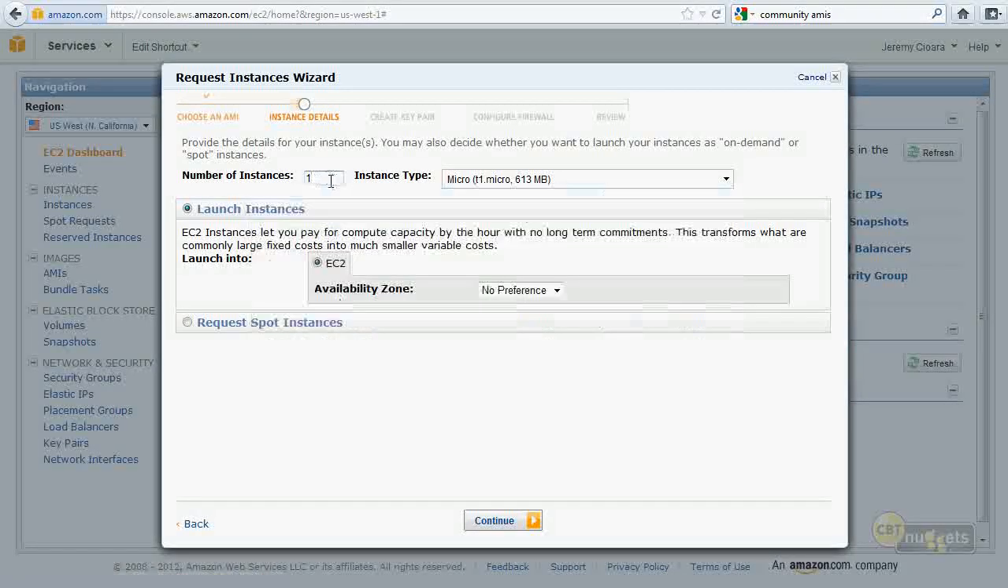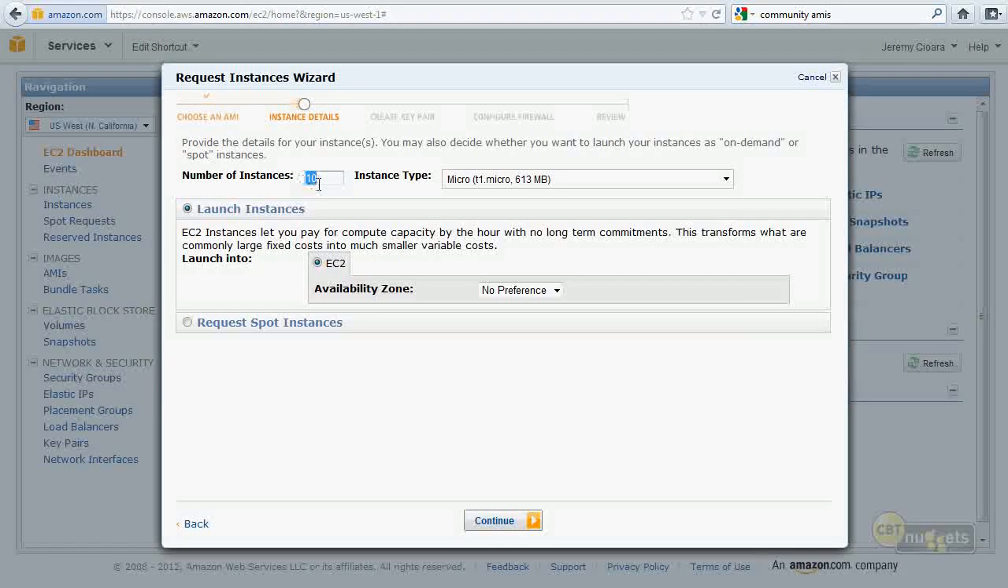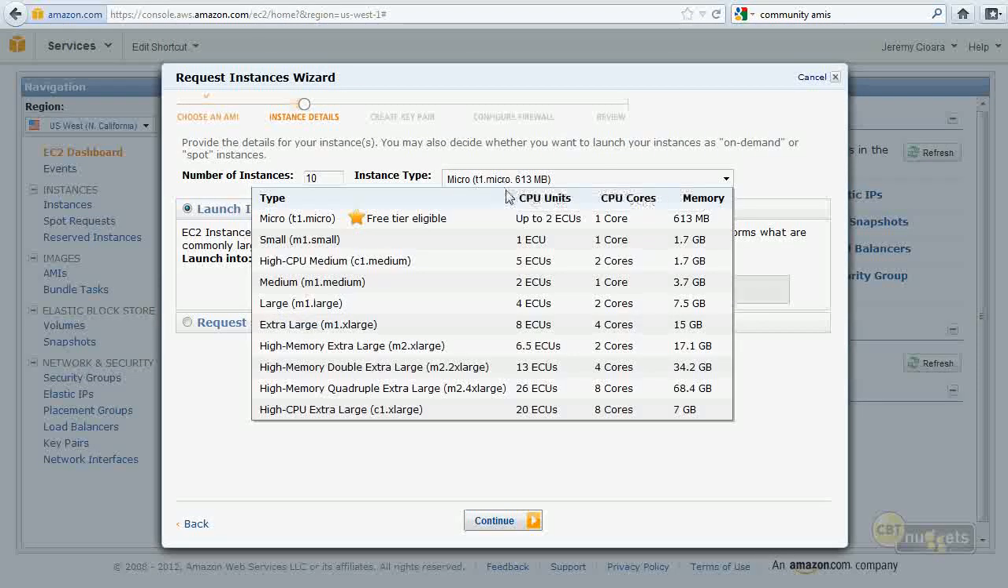So if I, for instance, said I want to launch 10 instances, and by the way, you can't just go out there and say, I want 1,000 micro instances. Amazon is going to limit you because they don't want somebody coming in and blowing up their system. So you can choose the number of instances, but if you're running 10 instances all at the same time, essentially every hour is going to count against 10 hours of your 750 free. So keep that in mind.